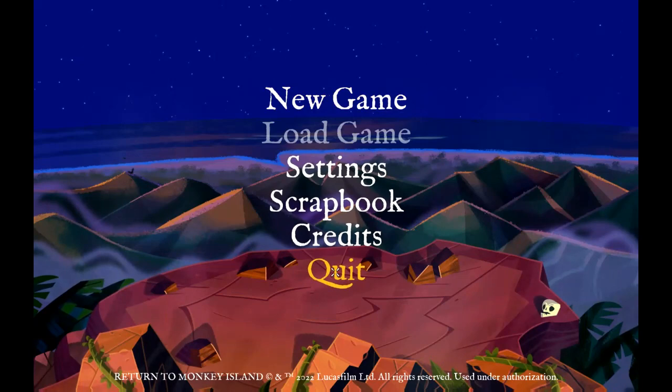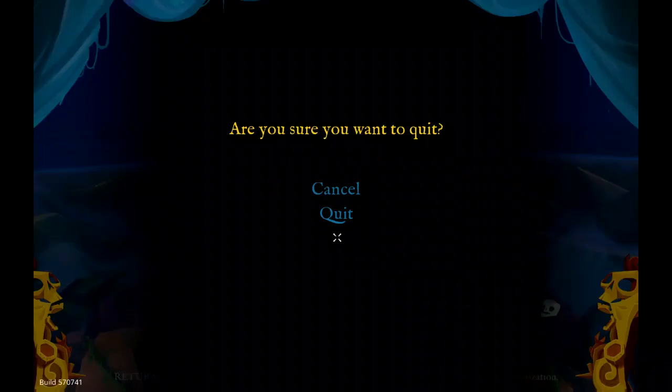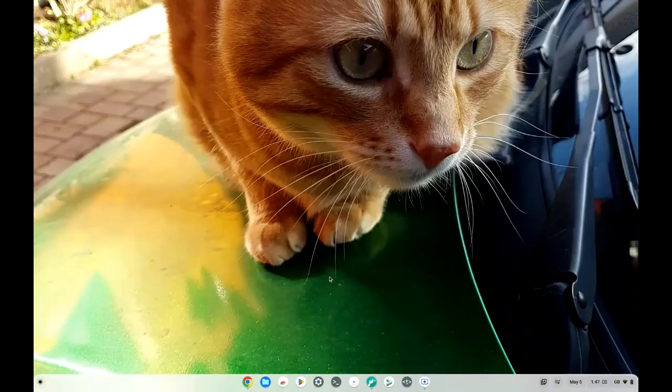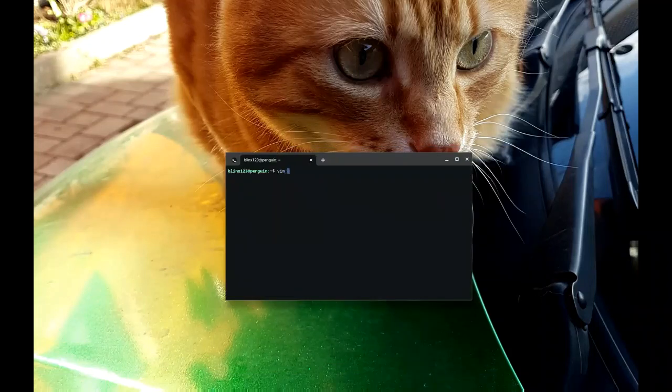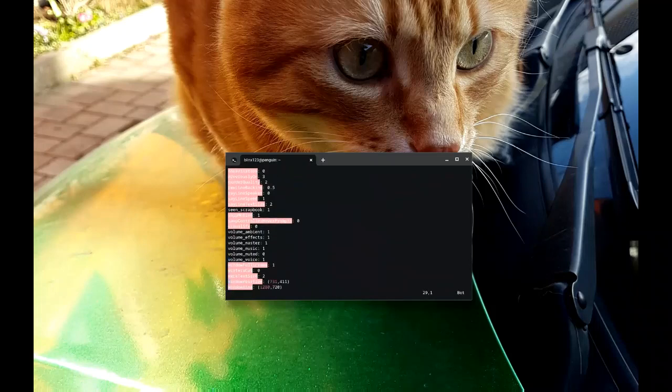Actually, let me try and force OpenGL before we get started. I'll leave something in the comments. Vim, local share, and it should be in here. There we go. Return to Monkey Island, and then there's a prefs JSON. Obviously I started the game, but let's see if the renderer is in here.